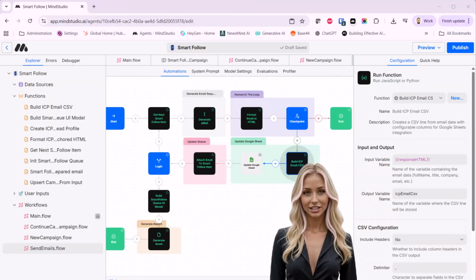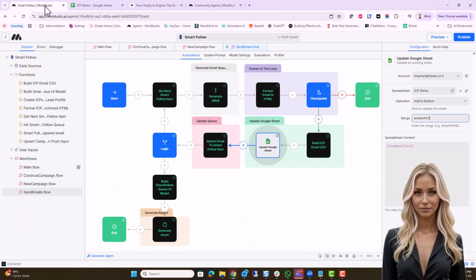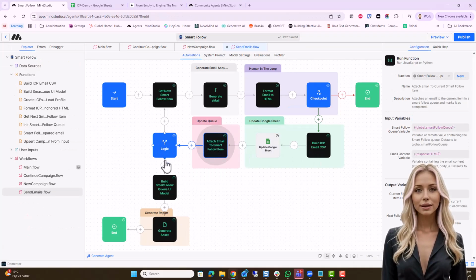If you need to bring the headers, just set the Include Header in Build ICP Email CSV function with only one ICP, and remember to set it to No again after you've got the headers set. Now, we'll update the queue and move to the next ICP on the list.